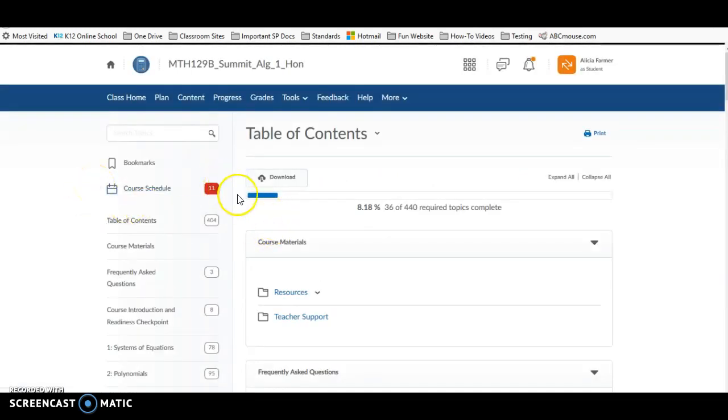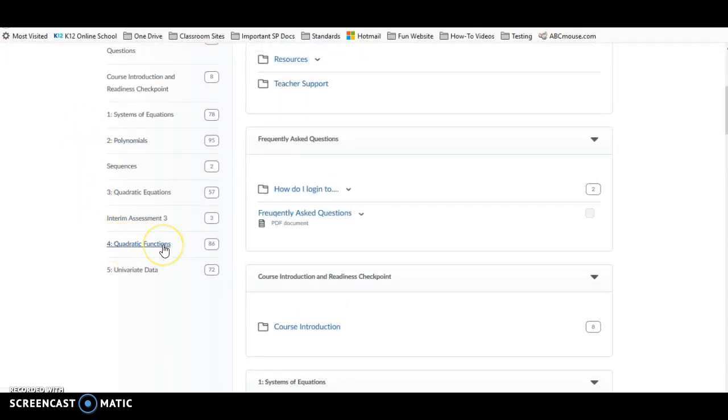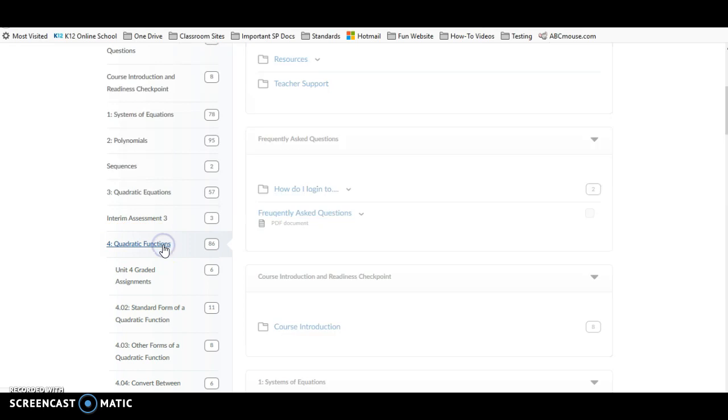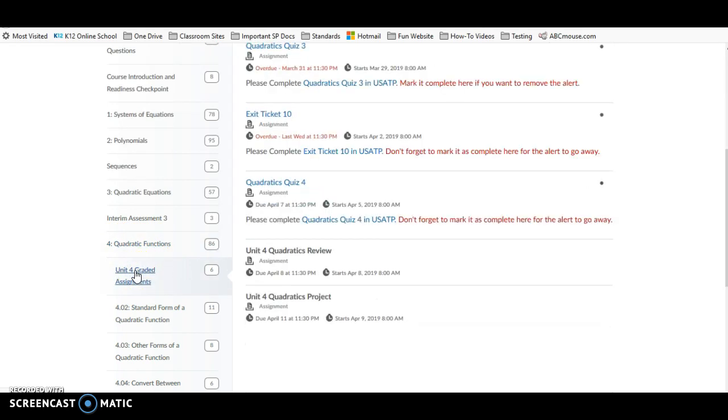It's going to load. All right, and it is in Unit 4 Quadratic Functions, so you click on that. Unit 4 Graded Assignments, go ahead and click on that, and it's right at the very bottom. It might not be available to you because it's not going to open up until the 9th, but when it is available and you click it, you'll have access to get it.